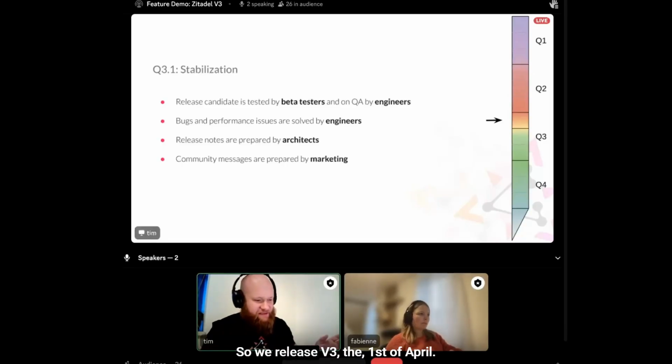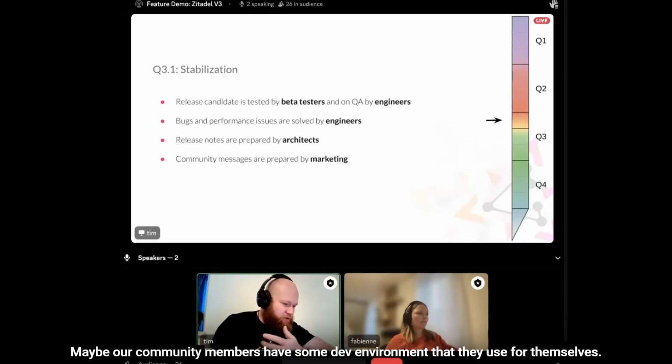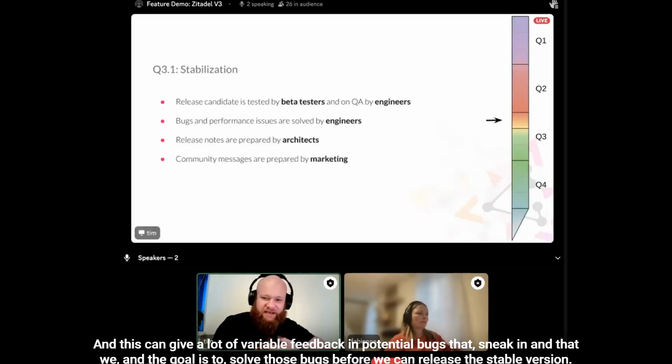Right? So we released V3 on the 1st of April. We publish this to the community, so you can actually start using the latest features of Zitadel and test them out. Maybe our community members have some dev environment that they use for themselves. And this can give us a lot of valuable feedback on potential bugs that leaked in. And the goal is to solve those bugs before we can release the stable version.